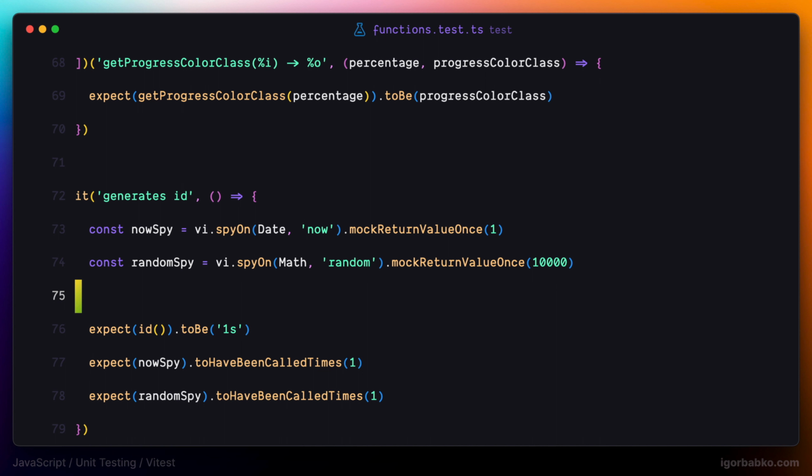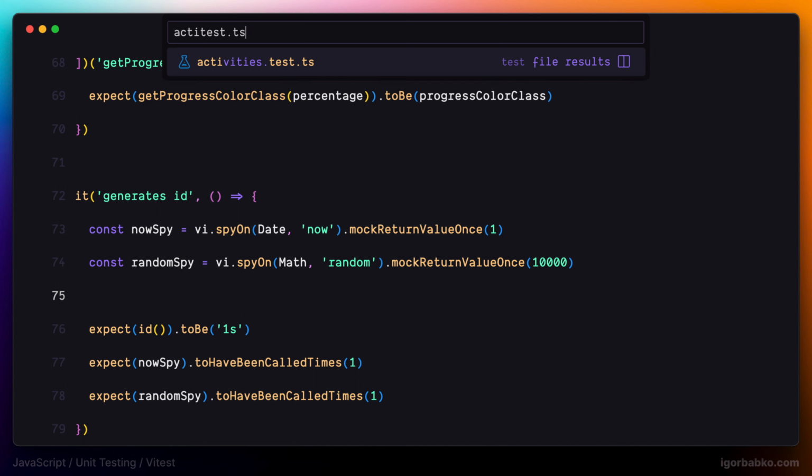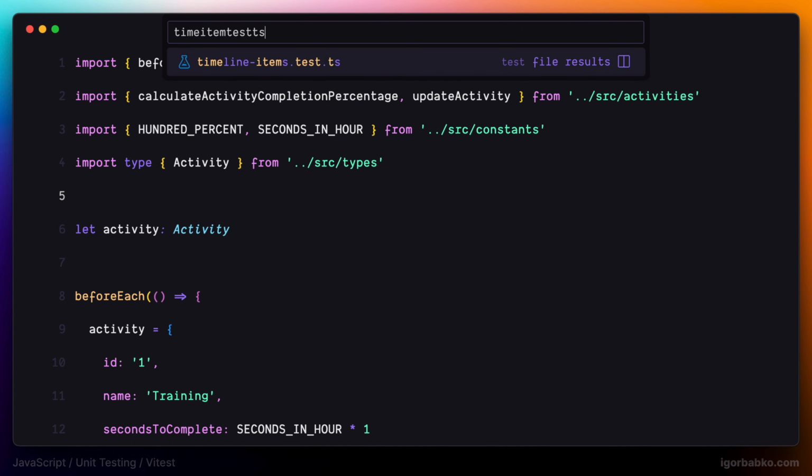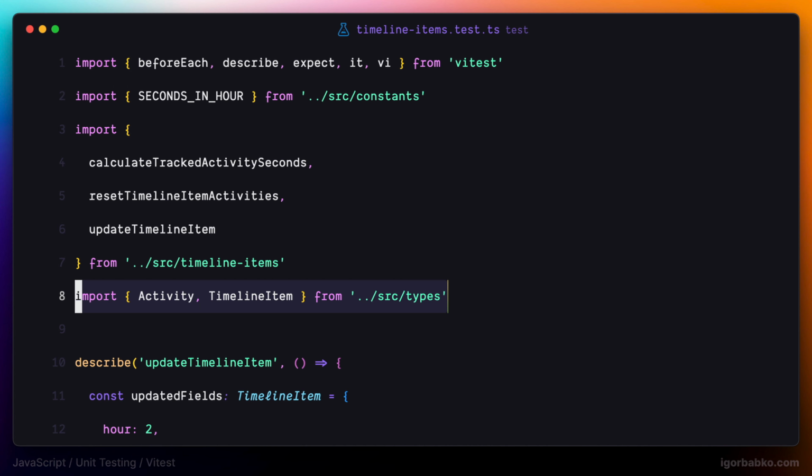The next thing that I would like to improve has nothing to do with tests. It is related to import statements, because in some files we are importing types without specifying the keyword type. But whenever I import types, I actually prefer to include the keyword type to make it clear that we are importing types. So I'm going to add this keyword in here where we are importing the activity type, as well as inside of another file. Here we are importing 2 types. Let's add this keyword in here as well.